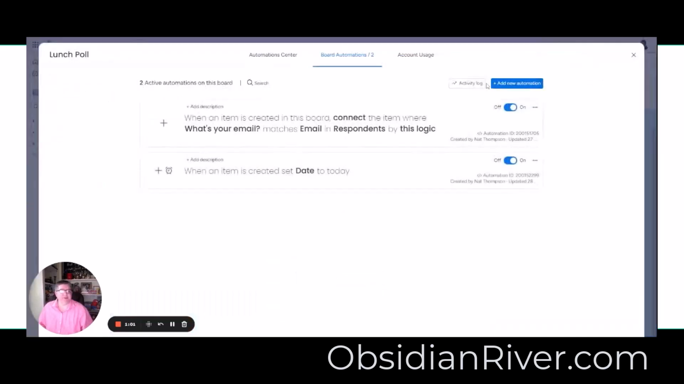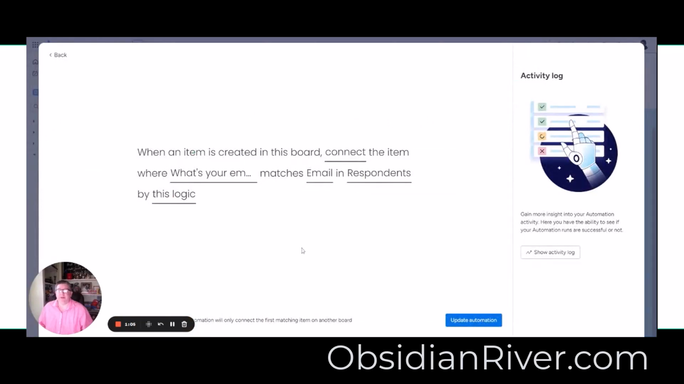So we have an automation set up that when an item is created in the board, you connect the item via the email where it matches the email in the respondents column, and it either overwrites or adds a new matched item. We're just going to overwrite there.